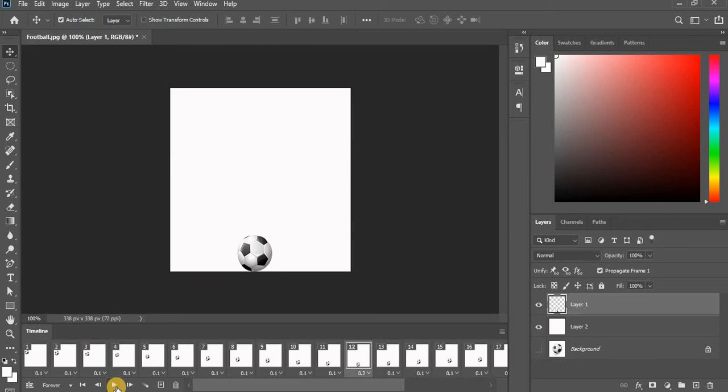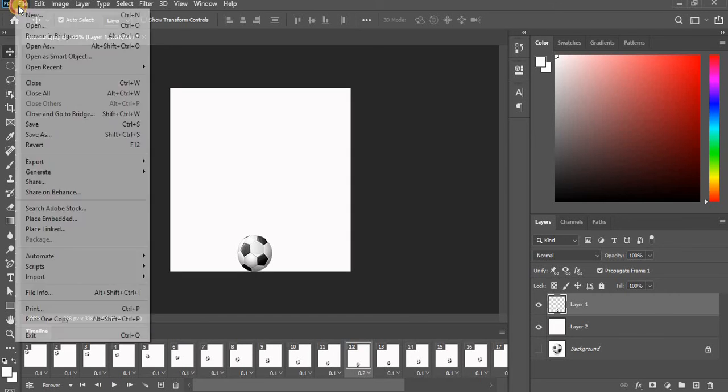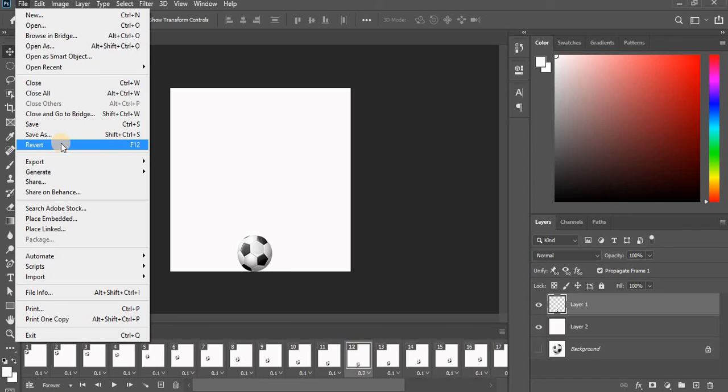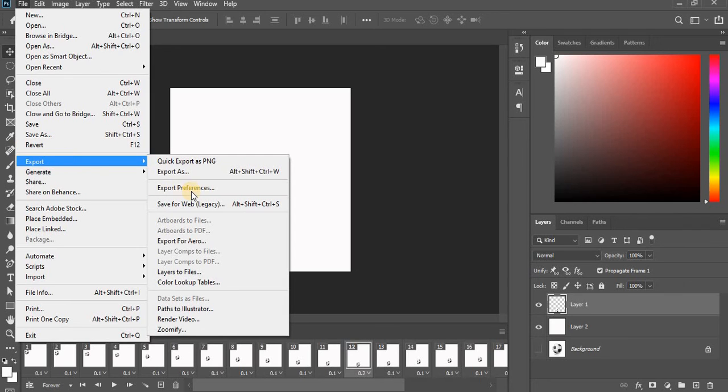Okay, now the important part is how we are going to save this animation. For that, we are going to save this using export, save for web, and use the legacy option.